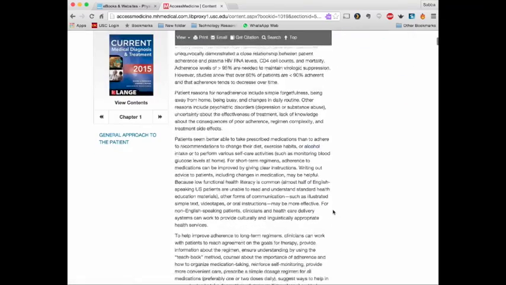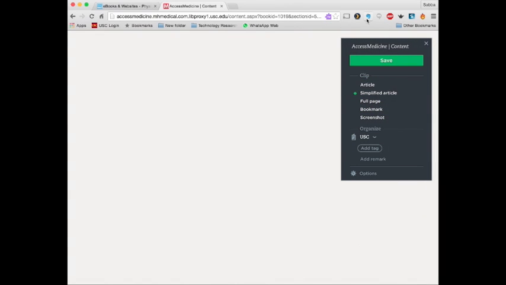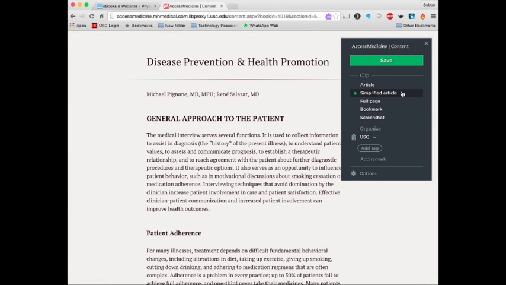I can see here now I have my whole chapter, and what I'm going to want to do now to send this to my Evernote is come up over here to my Chrome browser and tap the Clip to Evernote extension. When I tap this, I'm going to get another window, and one of the options is going to be to select Simplified Article. The reason I want to choose Simplified Article is because you can see over here it's gotten rid of all that other stuff that was on the page and I have just my pure and simple text.